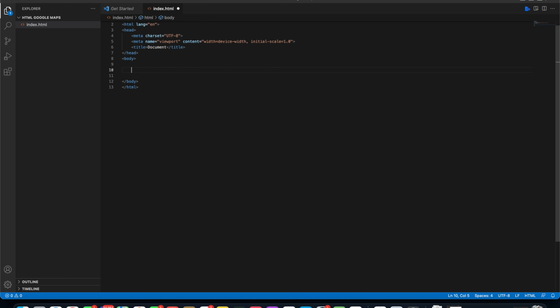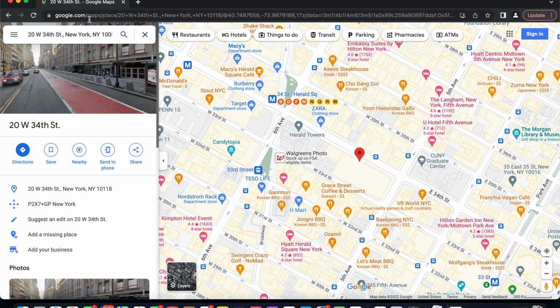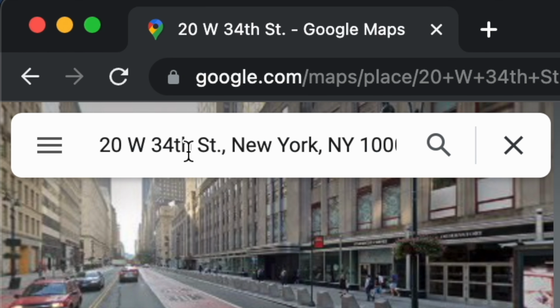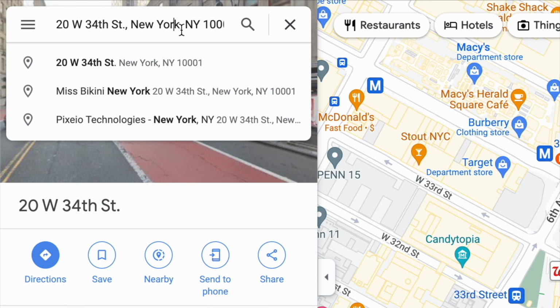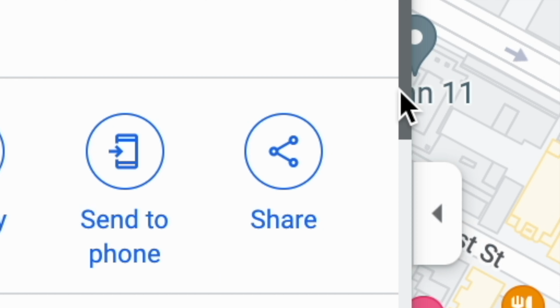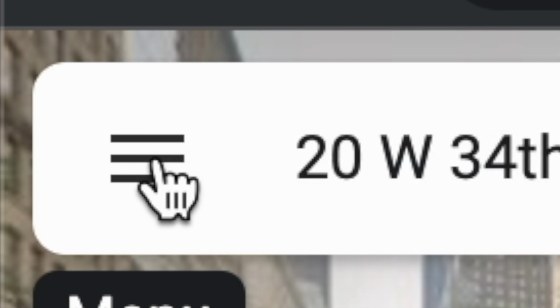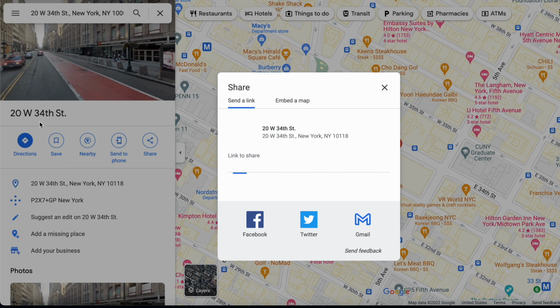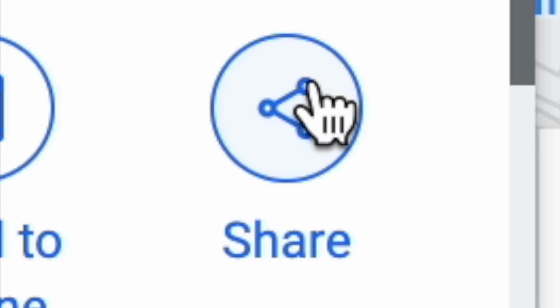So the first thing we're going to do is go to a web browser and then go to google.com/maps and then type in any address you'd like. I just selected this one for example purposes. Once you enter your address, we're going to either click on share or go up to the menu here and then select share or embed. However, clicking on share will do the same thing.